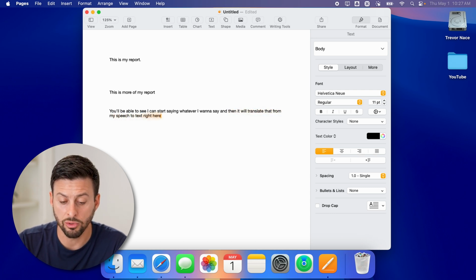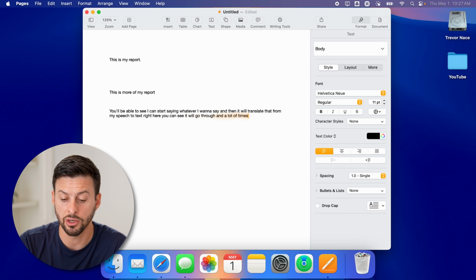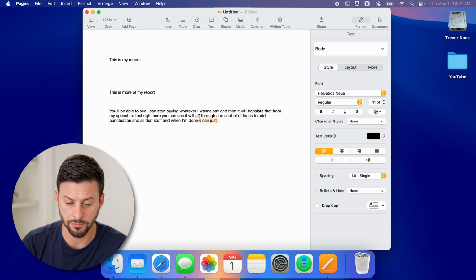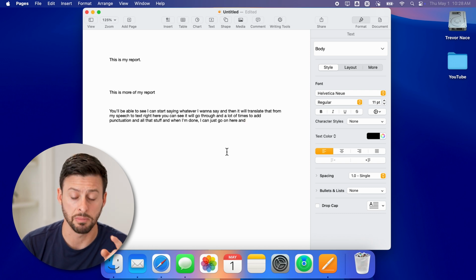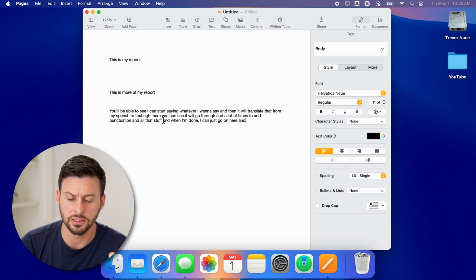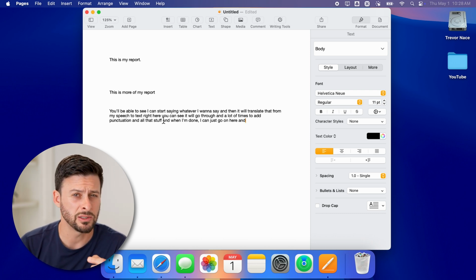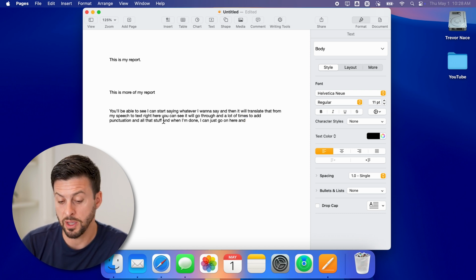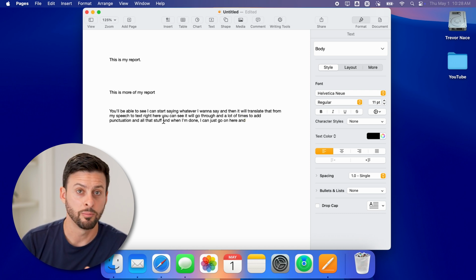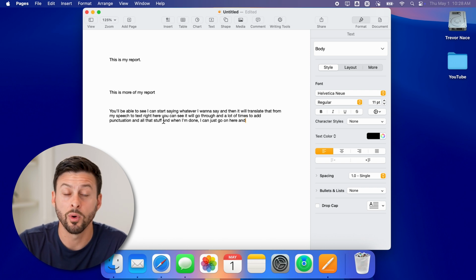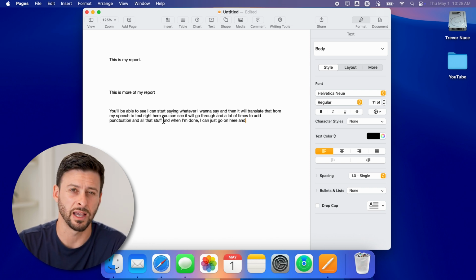You can see it will go through and a lot of times add punctuation, all of that stuff. And when I'm done, I can just hit the microphone icon or tap on that little microphone icon on the screen. You can see sometimes it has run-on sentences, sometimes it adds punctuation. So you might need to go in here and just clean it up a bit, but it's a really cool way to be able to type really fast because you can just speak out loud whatever you want to say and it will translate that to text.